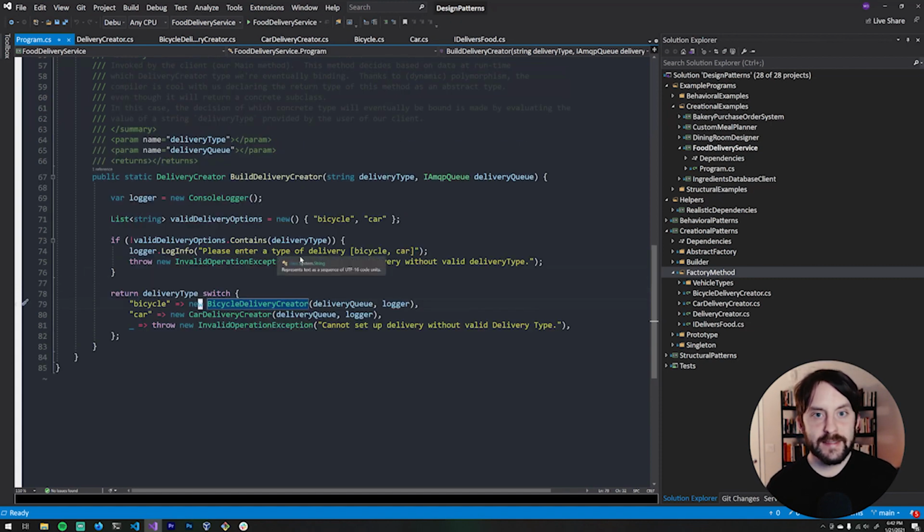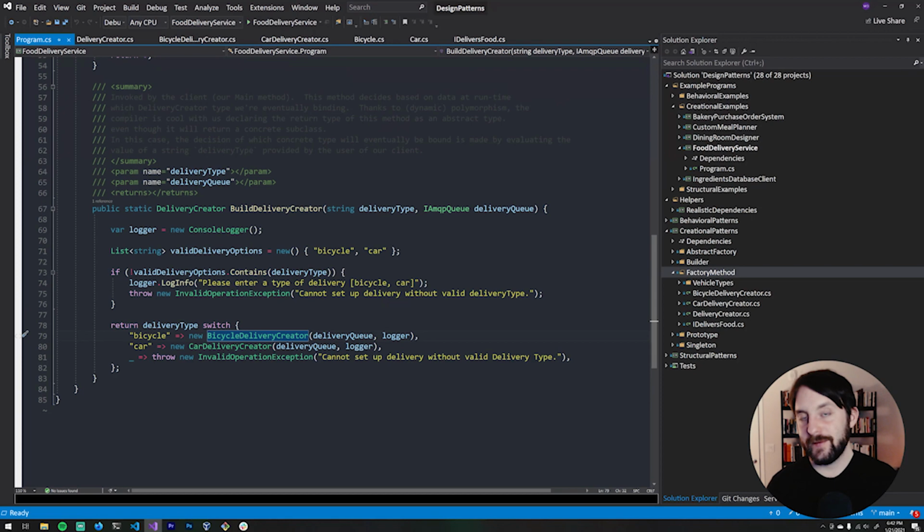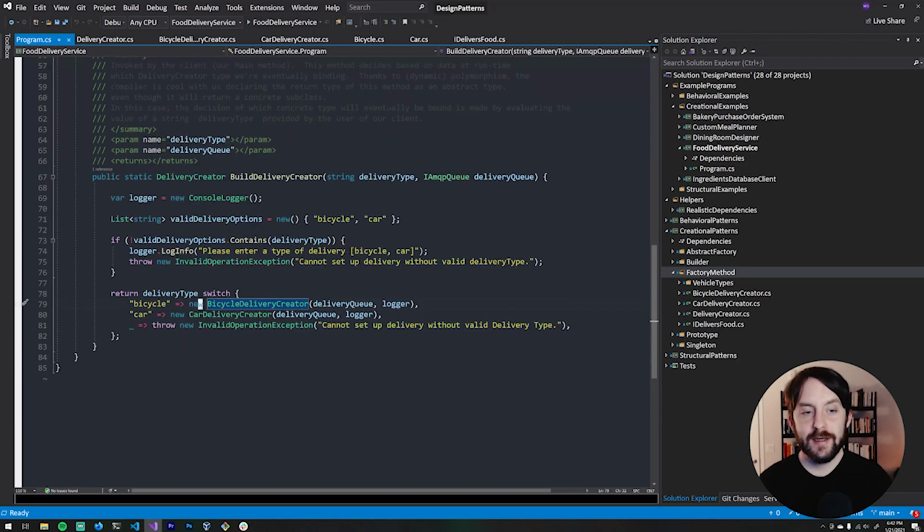So thanks to the fact that we have polymorphism in our language, specifically dynamic polymorphism, meaning that at runtime, the actual binding of a concrete type happens here. This is late binding.